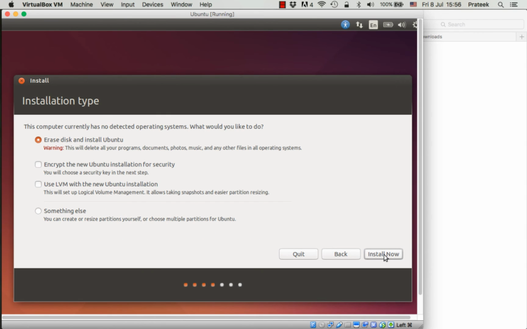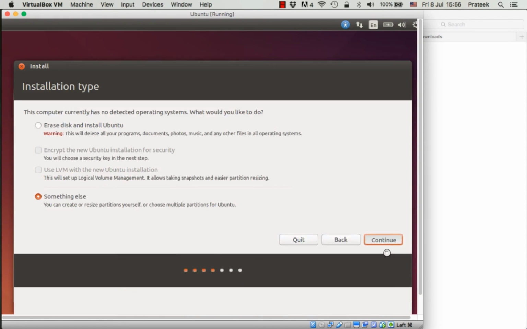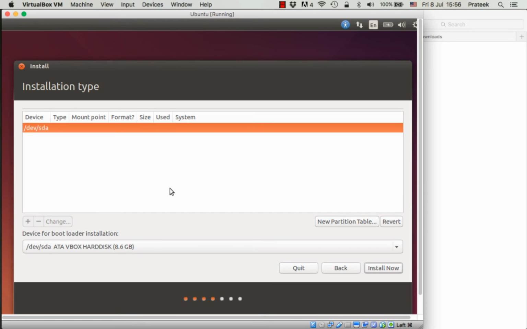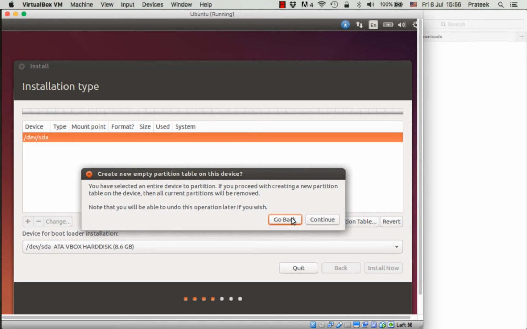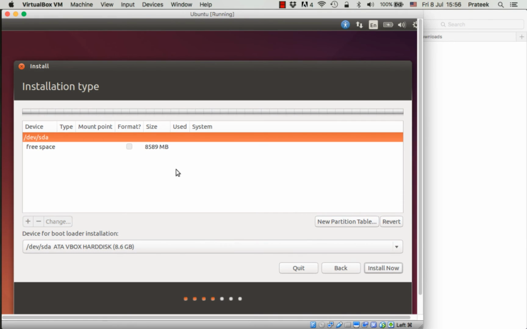Now this part is slightly complex, so you simply follow the instructions. Click something else in these options and click continue. On this page, click the new partition table button. When you click this button, you will see a warning. Just click continue and you will see free space of the 8 GB size that we allocated the virtual machine.